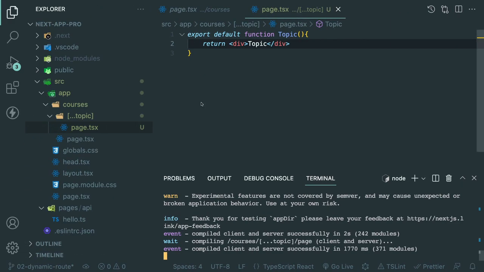You can see that if I go to the topic slash meditation, you will see the route. That's how dynamic route works in Next.js.